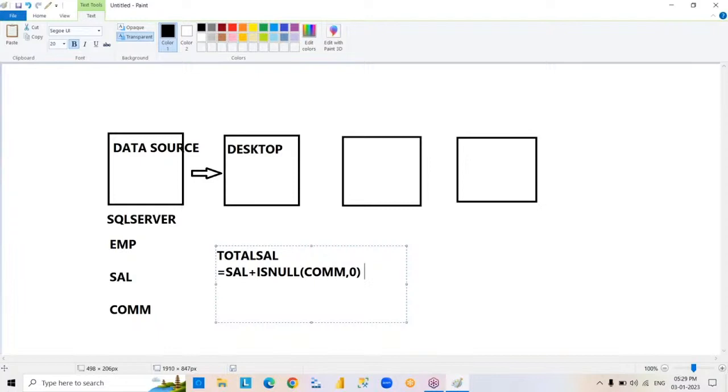For that we are using DAX, Data Analysis Expressions. DAX functions. What is ISNULL? ISNULL is a function. We are working with DAX functions only. Purpose of the DAX: then you're going to create visualization, report.